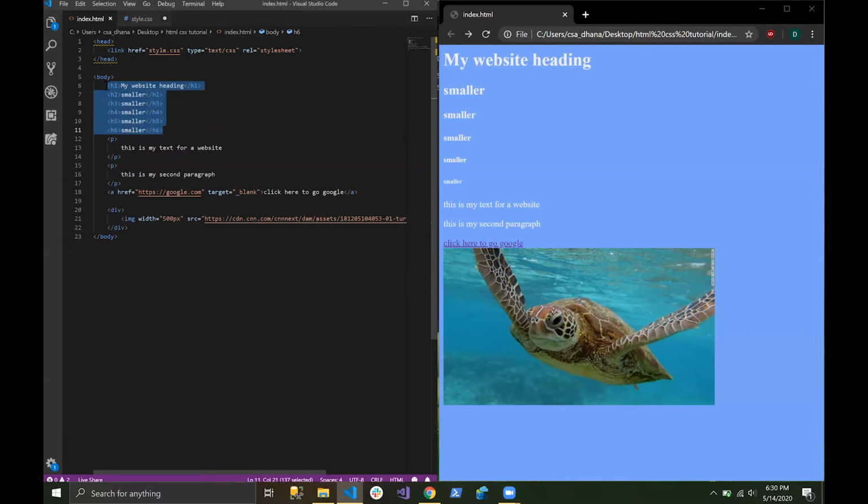So what I can do is I can give all of these guys a class. I can say class equals, and let's say heading. Probably don't actually want multiple headings, but you know, you do you. So I'm going to copy this, paste it. So now all of these tags belong to the heading class.